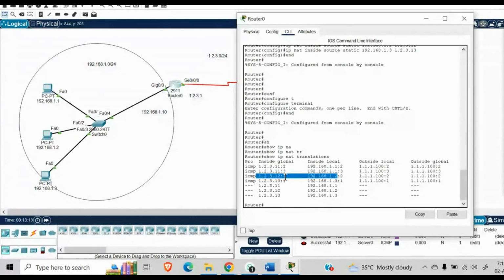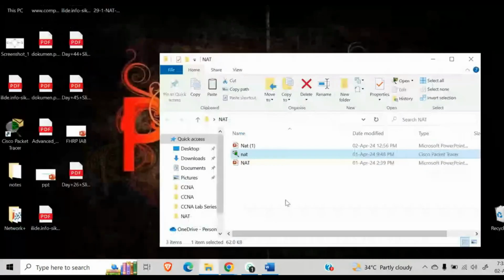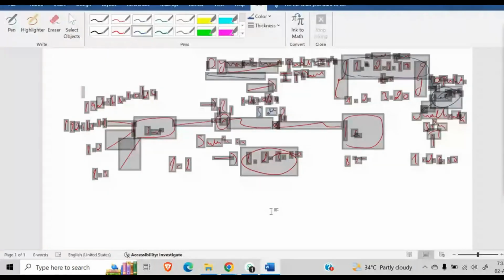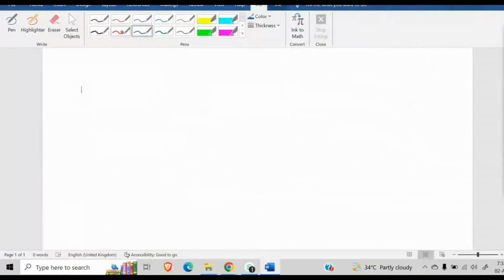Sir, usually in our office we are using dynamic only, right? No, no, no. We never use dynamic and static. To help you understand, I go through static and dynamic. Okay. Now we are in PAT only.